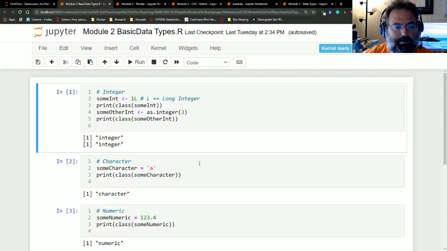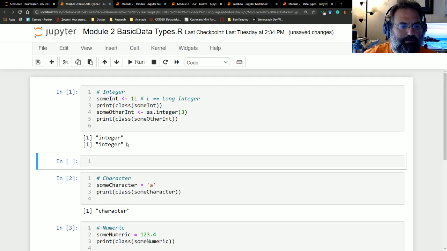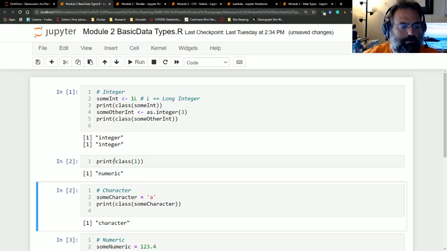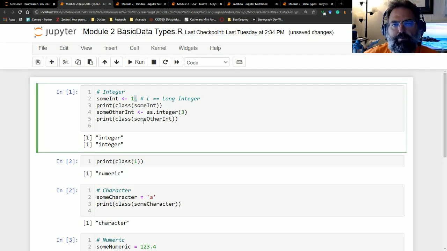Basic data types in R. Integer: you can say something is explicitly an integer by putting L at the end. You can also say as.integer and give it something, and it will tell you what it is. Out of curiosity, let's see what print class 1 is. So it defaults to being a numeric, and that's why if you want it to be an explicit integer, you want to use the capital L afterwards.